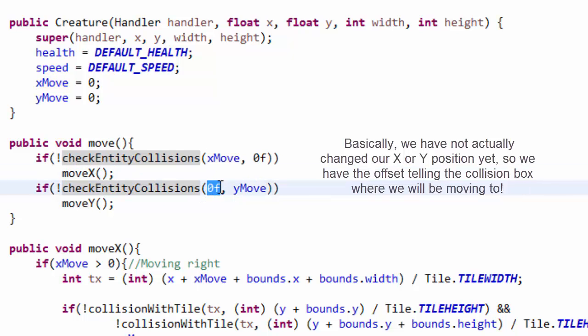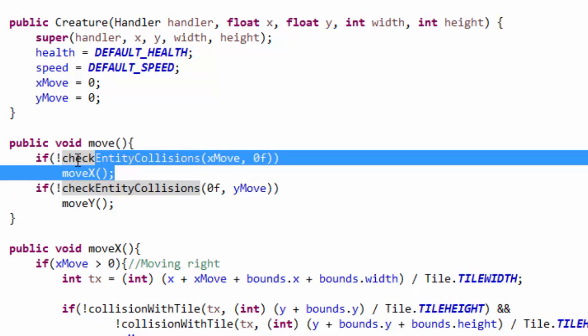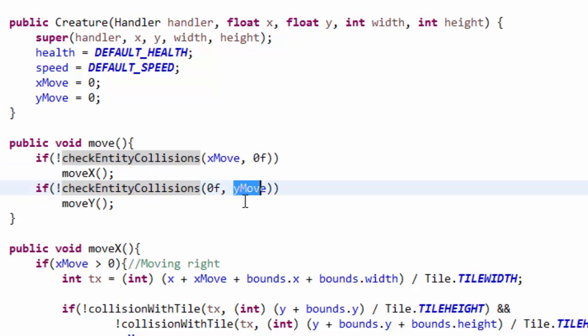We pass in 0 for x move, because we've already checked for that. And then we pass in y move, where we are moving to. That way we can properly check for that, and we're still able to move left and right freely. I hope that's understandable. That felt like I didn't explain it too well, but I can't really put it in many other words. So if you need an extra explanation, leave a comment down below.